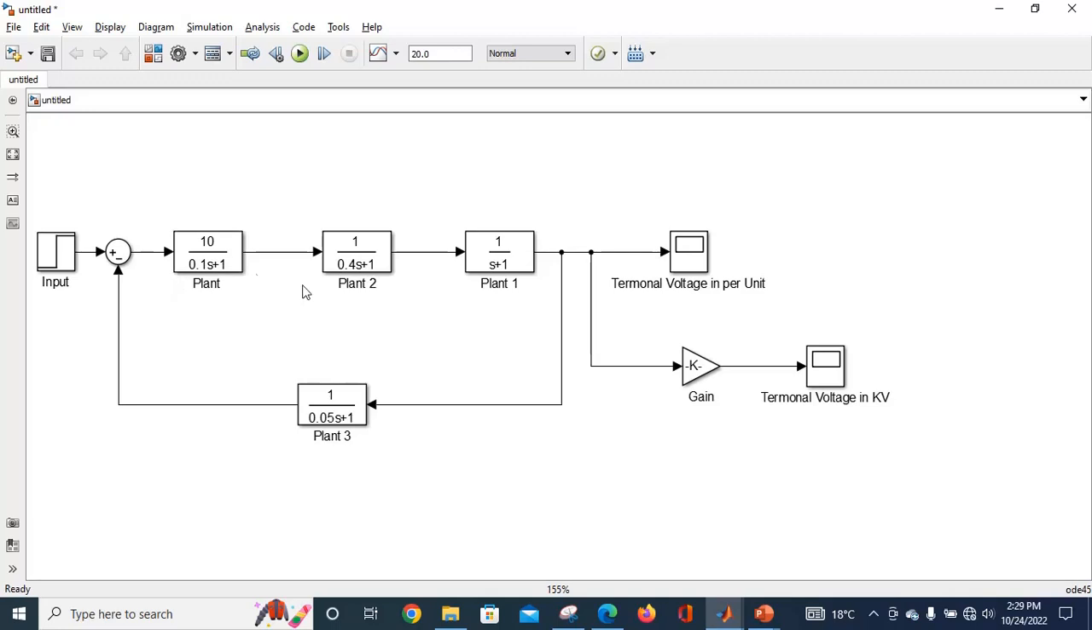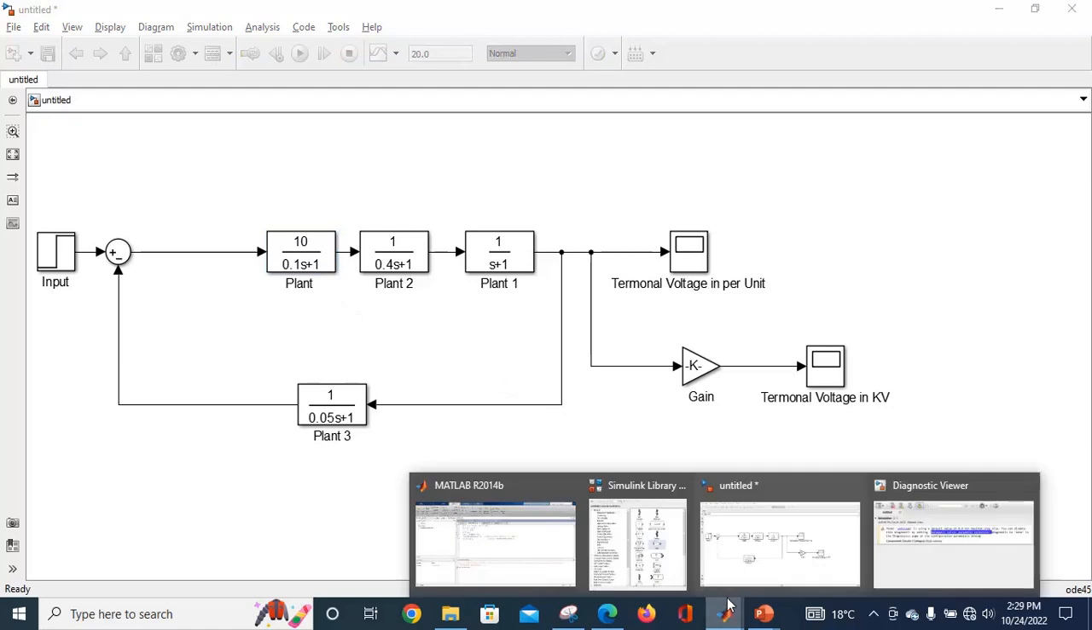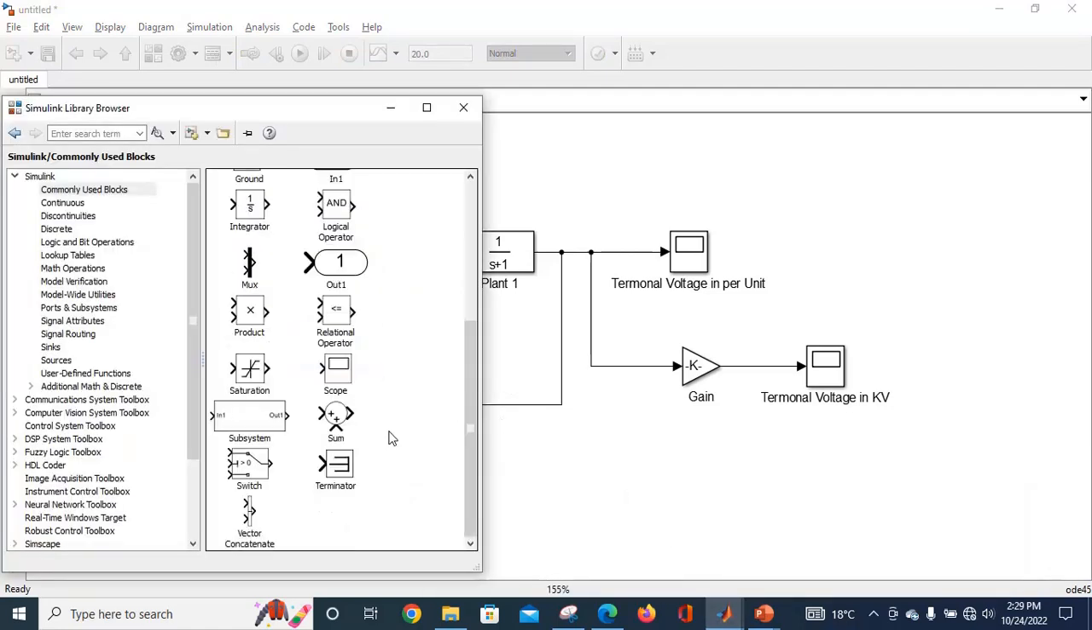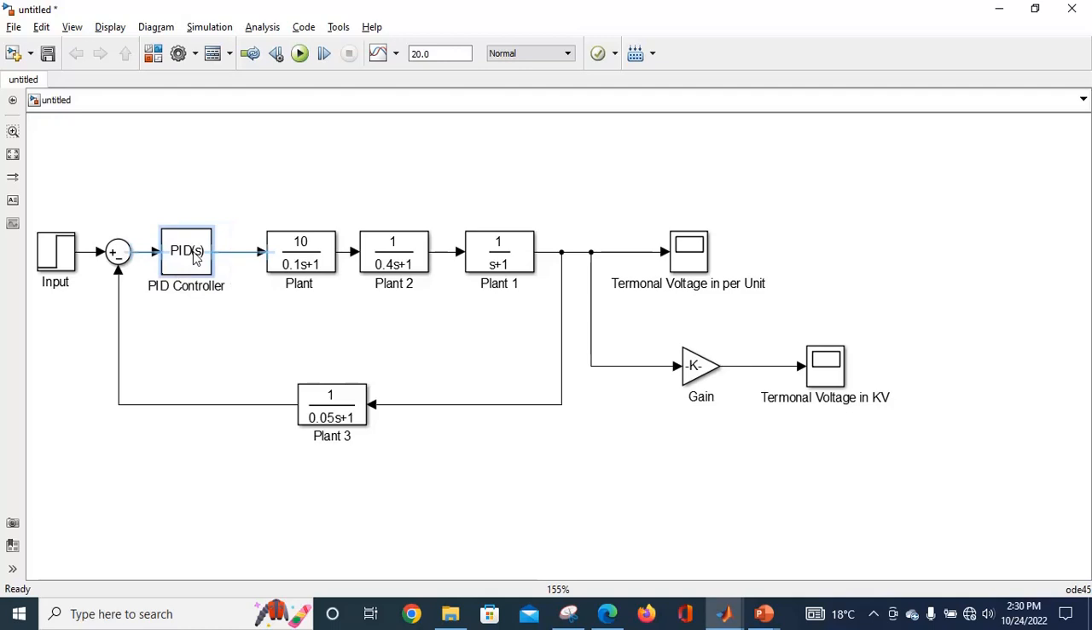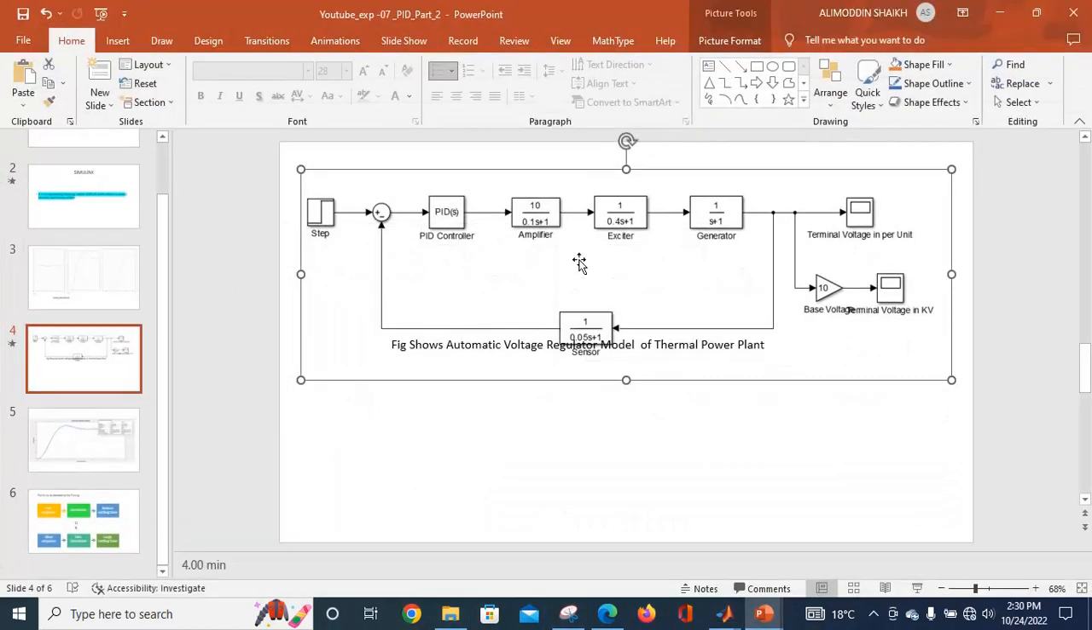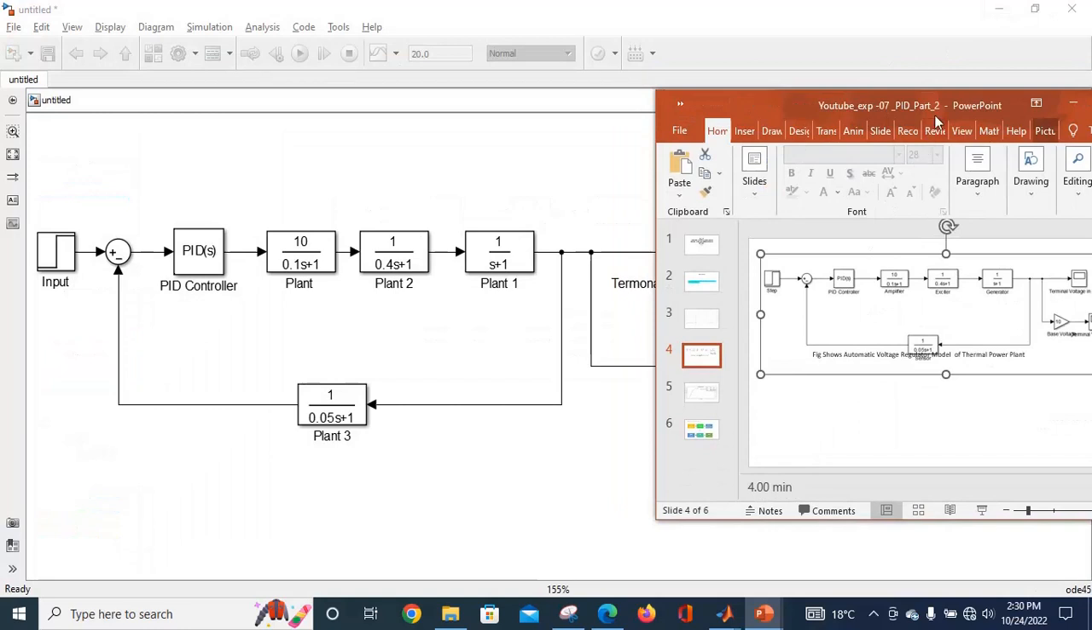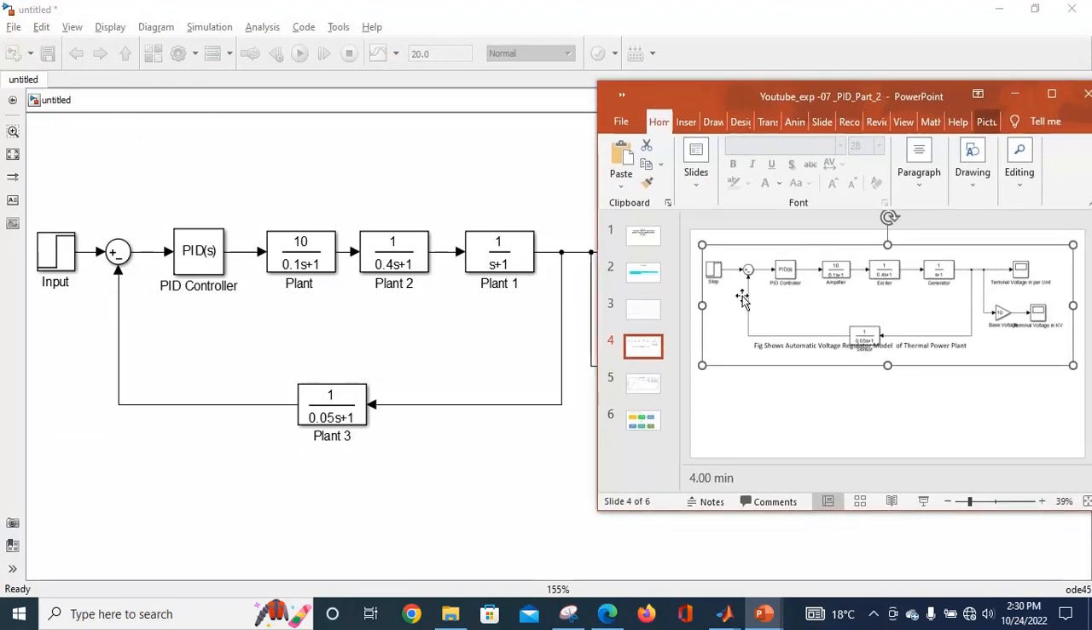Now, PID we forgot to take. That is most important. Hence we will have an arrangement for PID. We have to make space for PID. Just again go to the continuous PID controller. Just keep it here. Now it's okay. I will again go to that PPT and check whether all the things are in their position. Summing point is there, PID is there, and one.